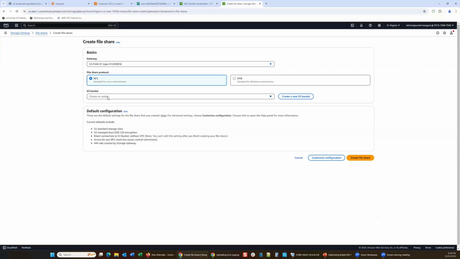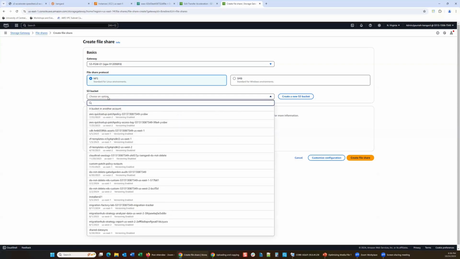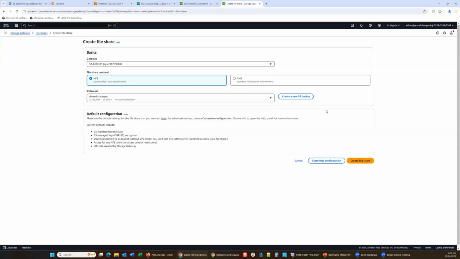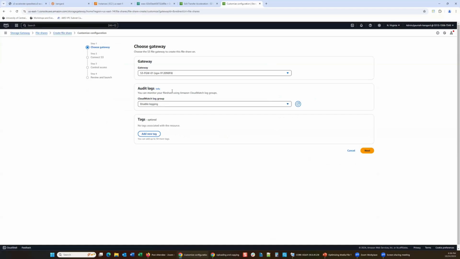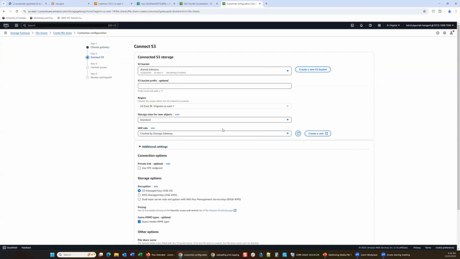To select NFS, you select your S3 bucket, which is going to be the shared data sync, and then you can create a file share. You can also customize the configuration. So you can basically define audit logs, for example. You can also connect S3 based on a prefix and whatnot. You can establish encryption and things like that.